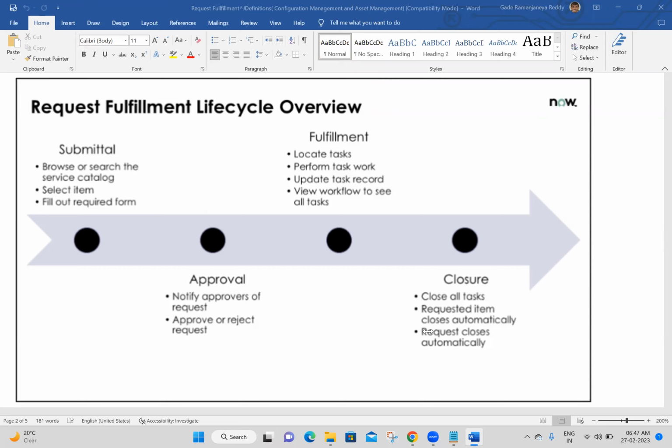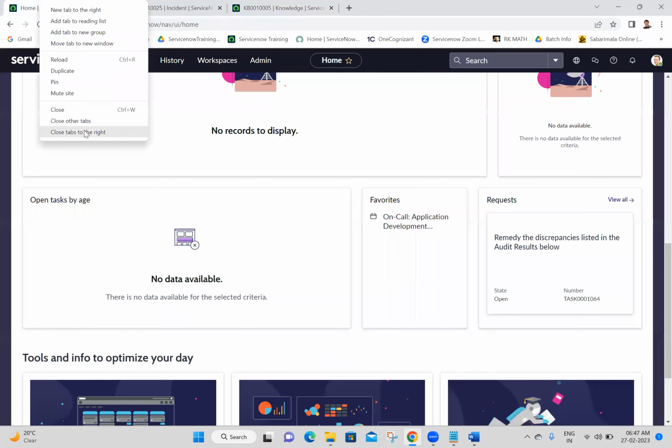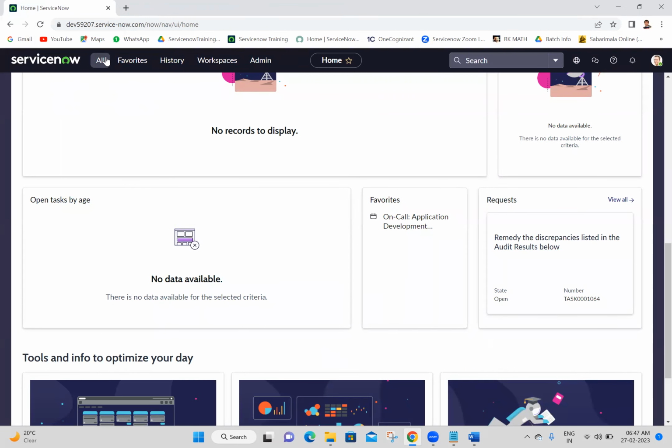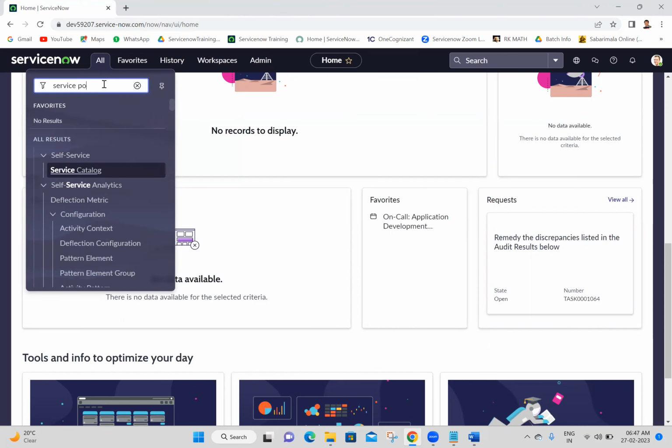Next, now I'm going to submit one item using the request fulfillment process. Generally, in real time, we order items from the service portal only. Now I'm going to the service portal. I'm clicking on service portal home.